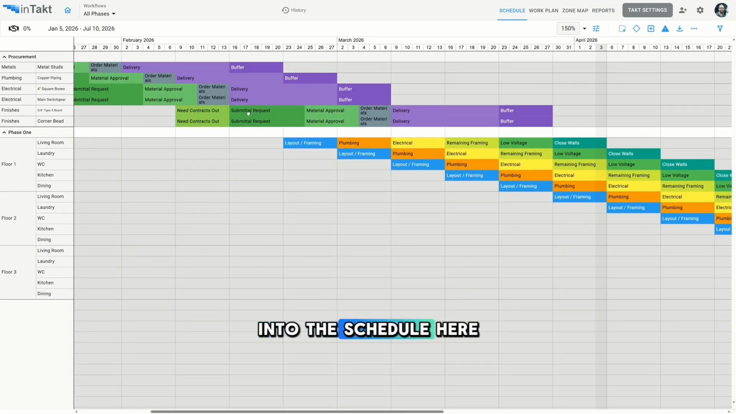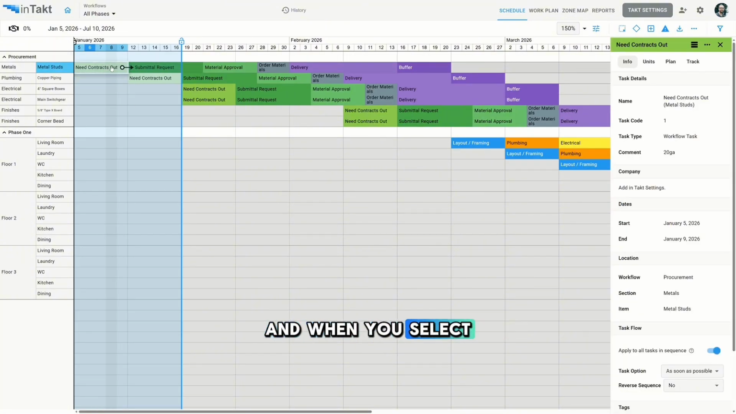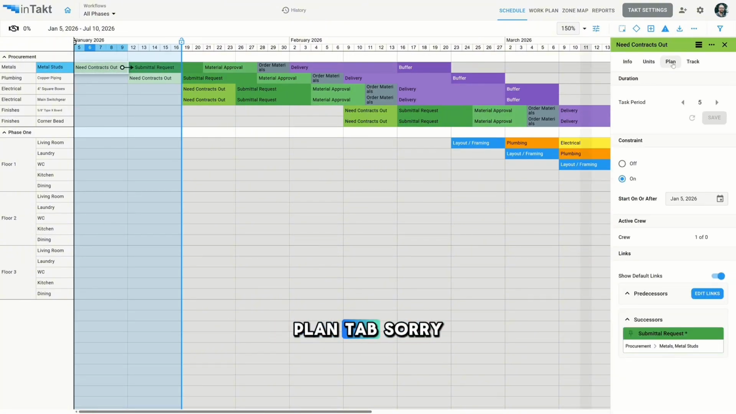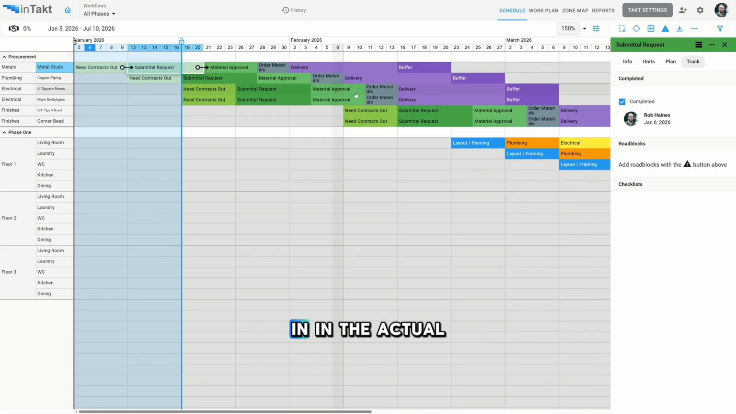When I jump back into the schedule here, you'll notice that they're grayed out like completed construction tasks. And when you select a workflow task and then select the track tab, you'll see that you can also complete and start in the actual schedule.